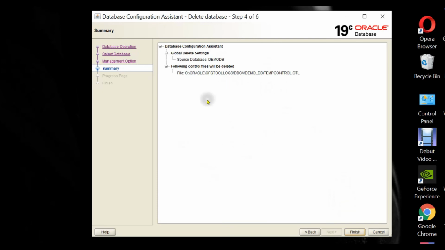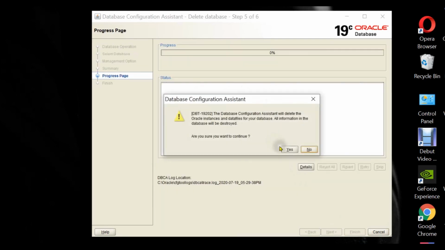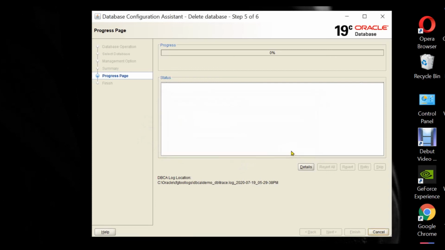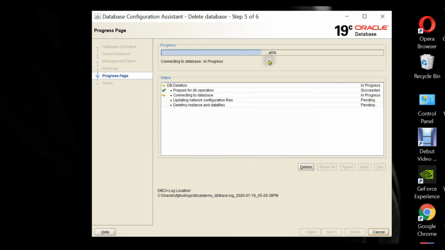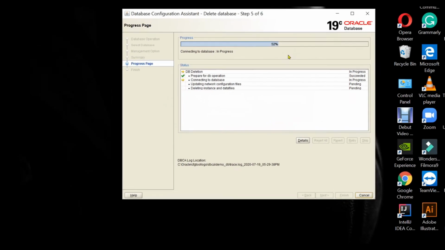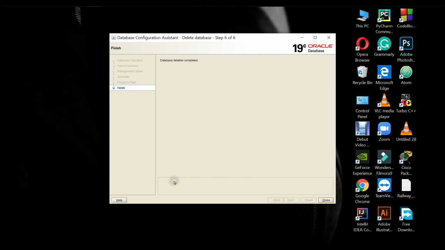So same thing as when you create, it shows you what all it's going to do, or the information window. Just click on finish and the process of deletion will start. It will again give you a confirmation, it will ask you again that it is going to remove everything. Do you still want to continue? So click on yes. And deletion just starts off. And the database has been deleted permanently.